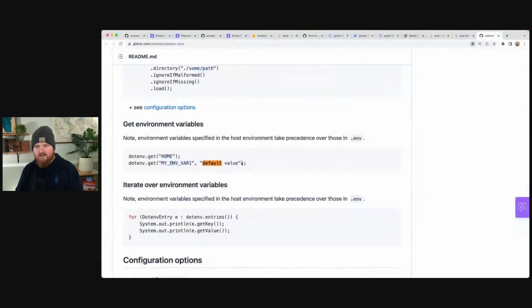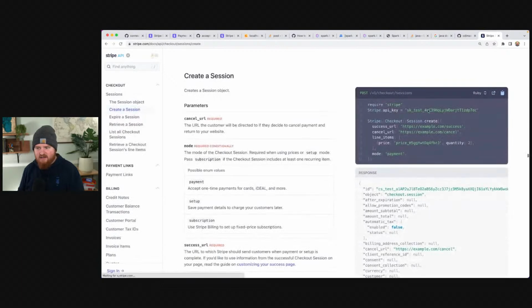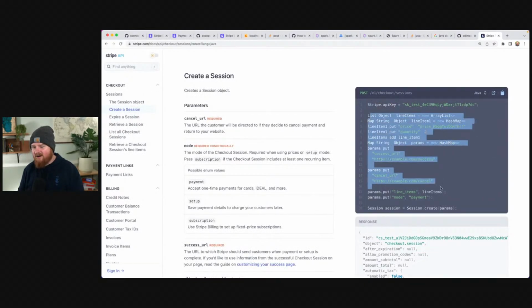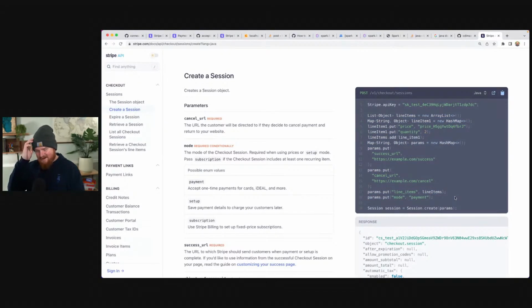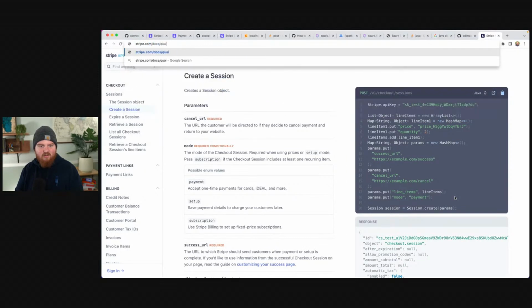So what I'm going to do is go to the API reference for creating checkout sessions, and I'm going to look at the Java one. And oh gosh, no, this one uses hash maps also. Okay, do we have stripe.com/docs quick start?